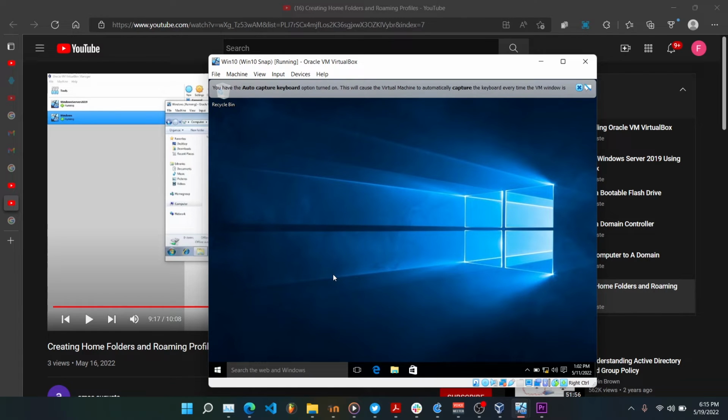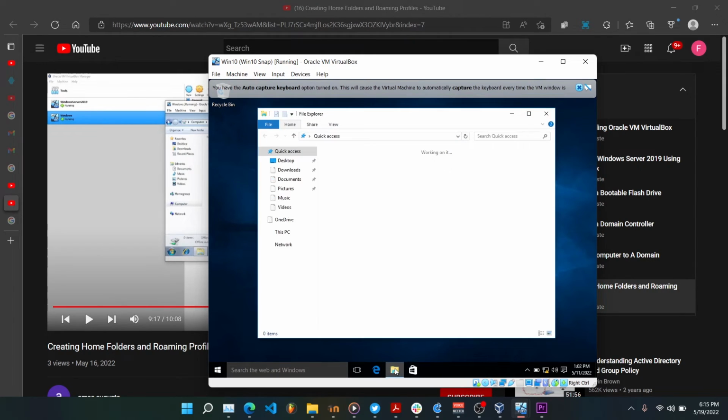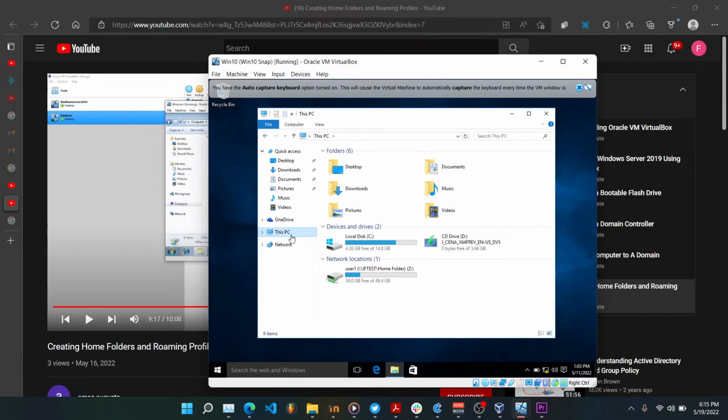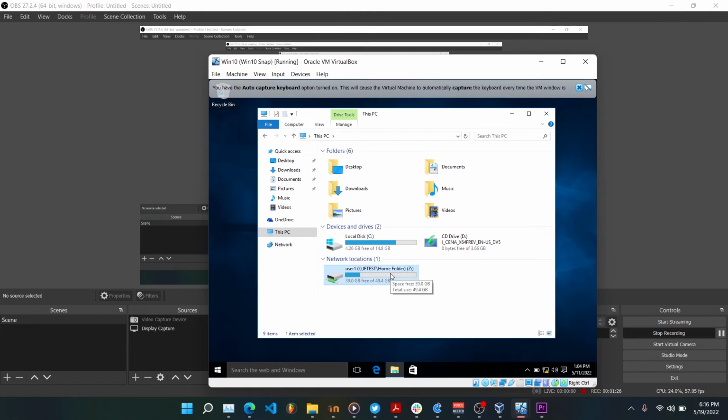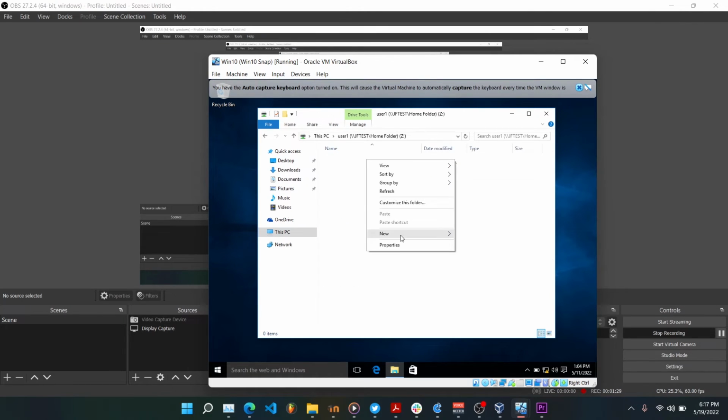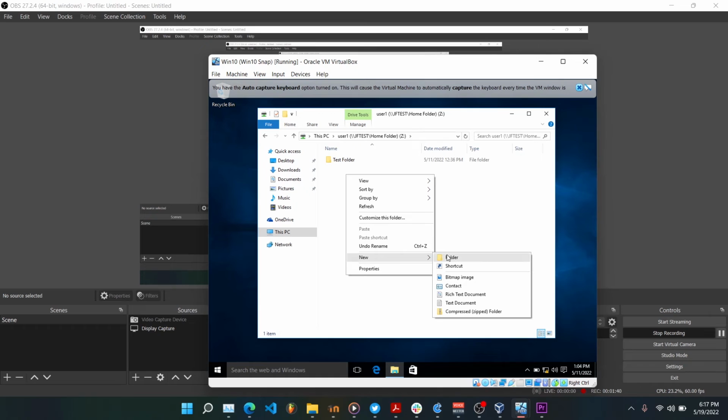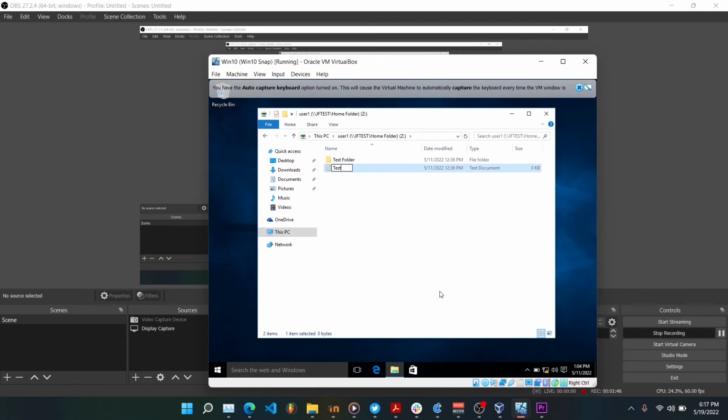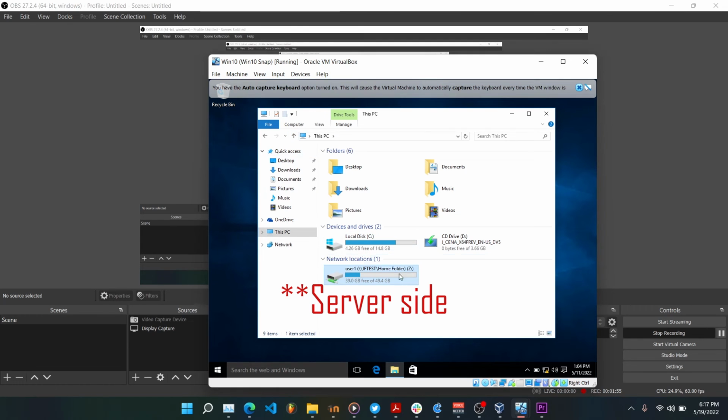After the virtual machine has finished booting up, go into your File Manager, go into This PC, and as you can see, there is a network location. This is for User One. If we double click, we can make a test folder. Just name it test folder, and this is just so we can see if we go back on the server side, if we will see these files. We can also make a test document. Now let us switch back to the client side and see if these appear.